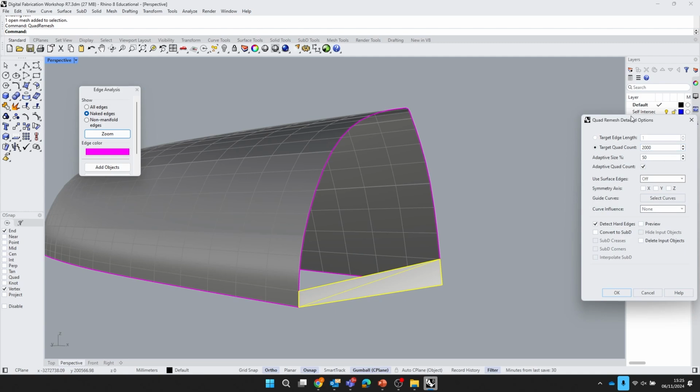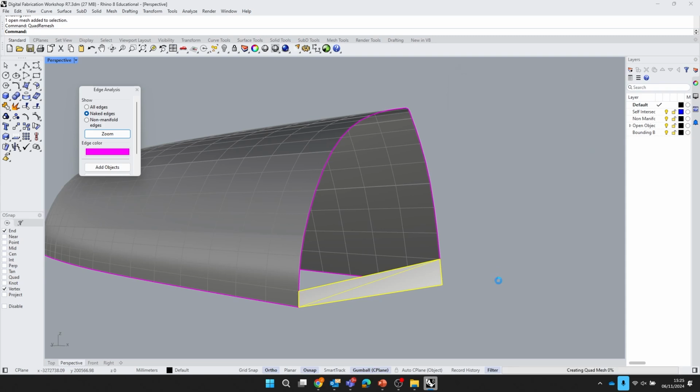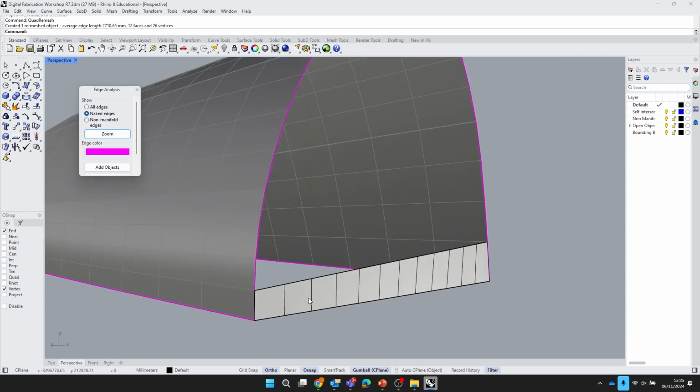So for instance, I could type in quad remesh. I could say, okay, make this into 15 quads, 15 faces, and click OK. You might want to delete the input objects to remove the original. And you see what that's done? It's turned those 2 big triangles into a clean, evenly subdivided mesh. Much, much nicer.